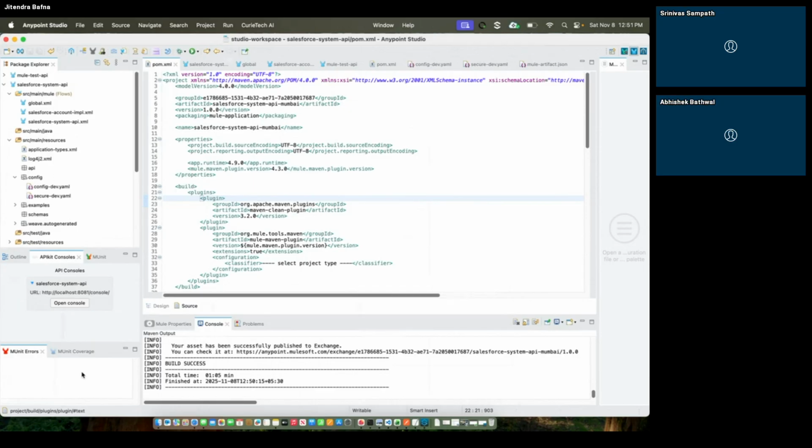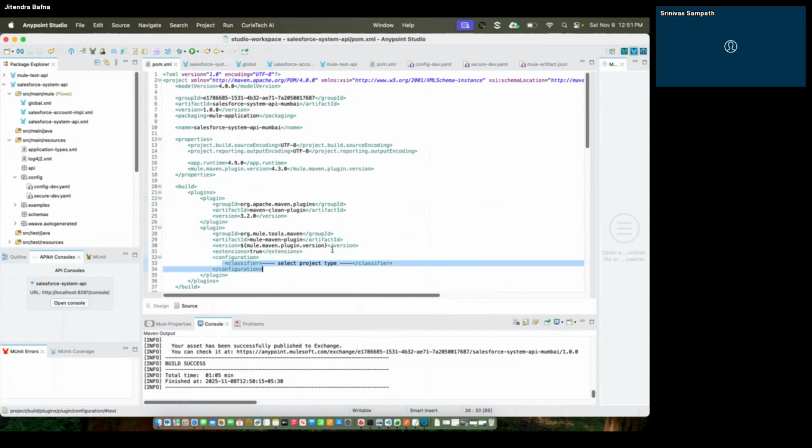Hey, wait, Jackie. So what is there in line number 33, the classifier? Yeah, I think it's nothing. By default, when we deployed, it got added by this deploy.